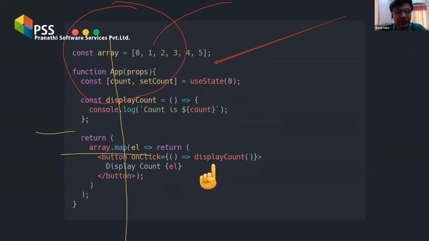Like in this case, you can see an array.map, so it loops through all the elements. And if we use the function there, it will recompute the function again and again. If there are 1000 button elements, that will be computed 1000 times. So it would be computationally heavy. In that case, this can be a very good use case.